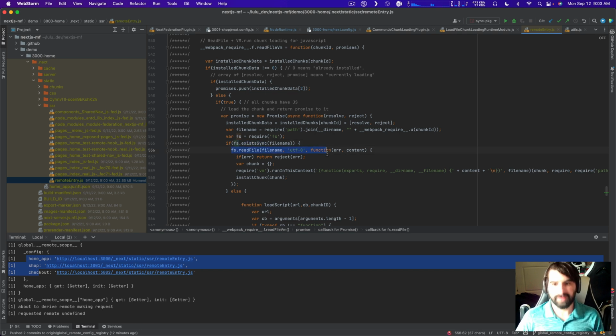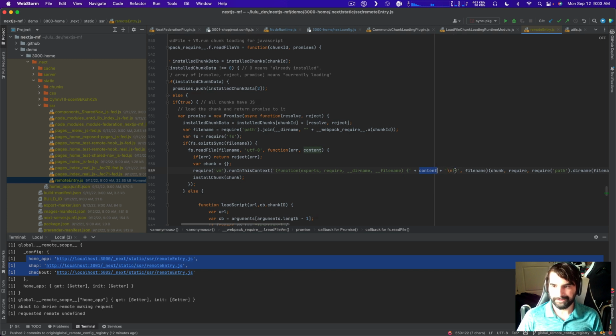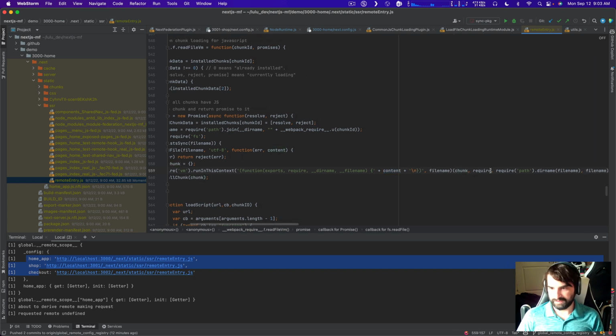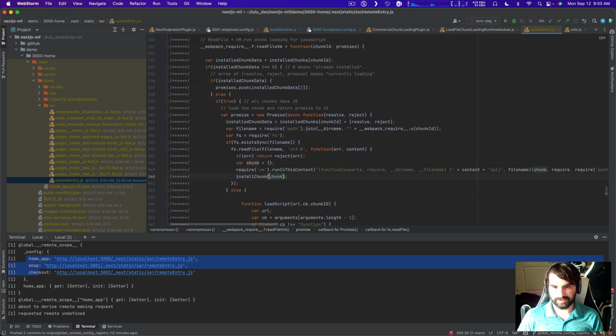If so, read the file. I get the content of the file. I create a chunk object for it. And then I run in this context and I pass in the usual Webpack wrapper, the content of the read file, and then the context from the Webpack runtime, and it will install the chunk.